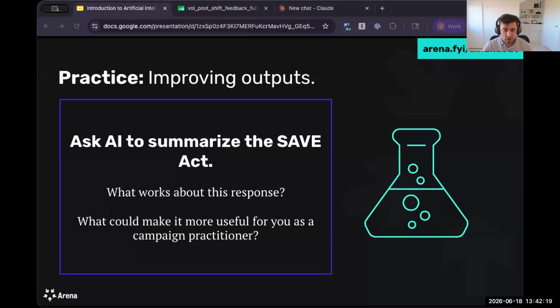And so we're going to talk next about how we make these answers better. So if this is a good generic answer, let's talk about how to improve that output. What if you were using this at work and maybe you needed to write a memo about the SAVE Act for your boss, and how we would take this more generic answer and adapt it for what you need.